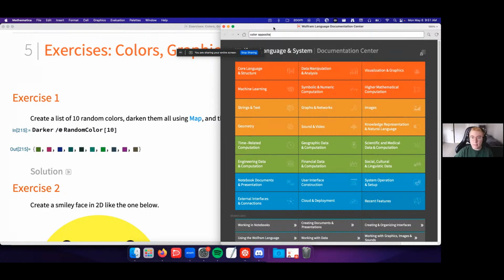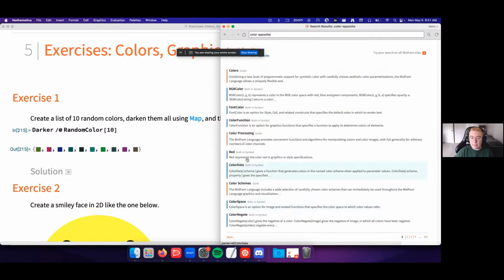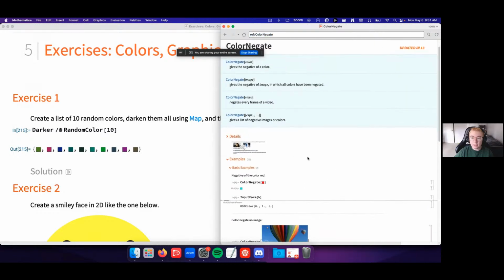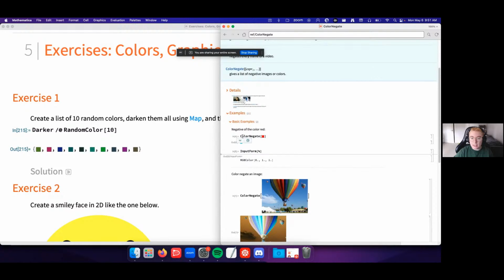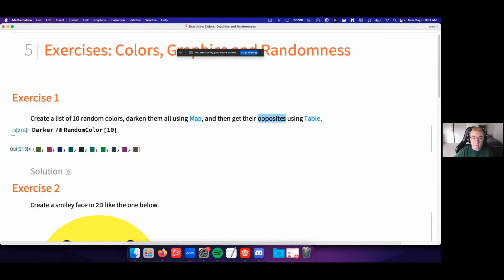And if I look this up, I'll see nothing immediately on this page, except it is showing up. We've got this down here, color negate gives the negative of a color, which I would say is opposite, but let's check and see. And yeah, it's giving what the opposite of that color would be. So I want to use the function color negate.